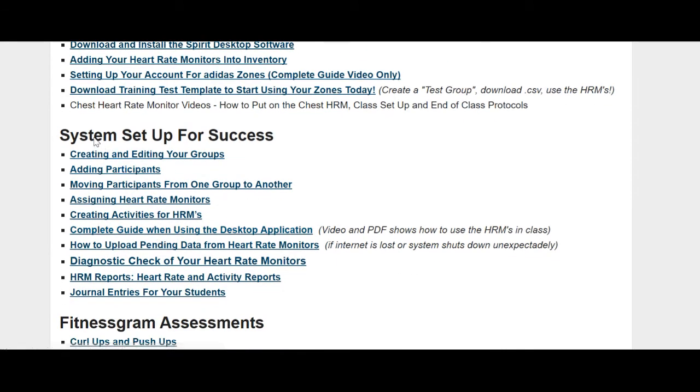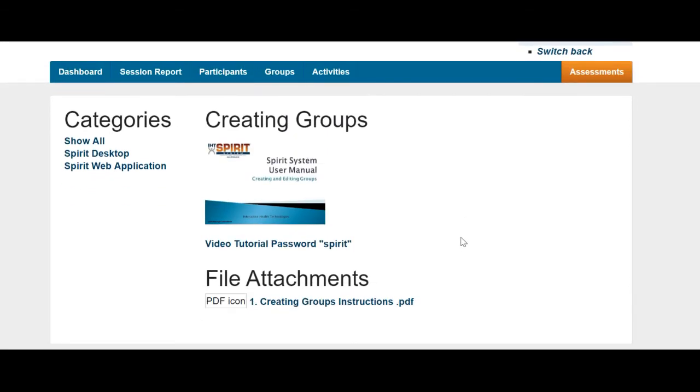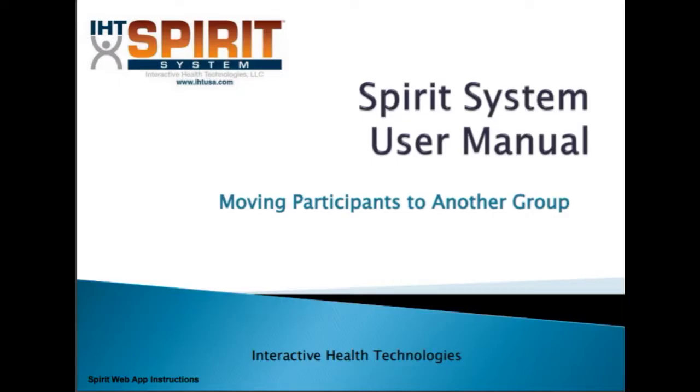Next, System Setup for Success. This is where you can create and edit your groups. This is a step-by-step on how to do that. If I click into one of these hyperlinks, all of these are hyperlinks, you will have a choice. You'll have a video that you can click on. Most of our videos are password protected, some are not. And then you also have a second choice where we have created PDFs. This happens to be one of our PDFs.